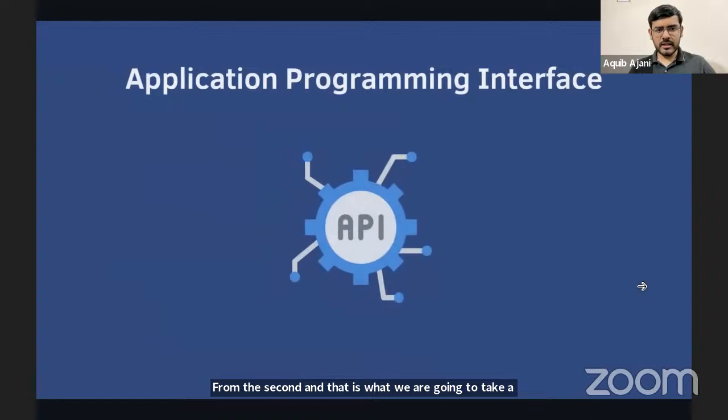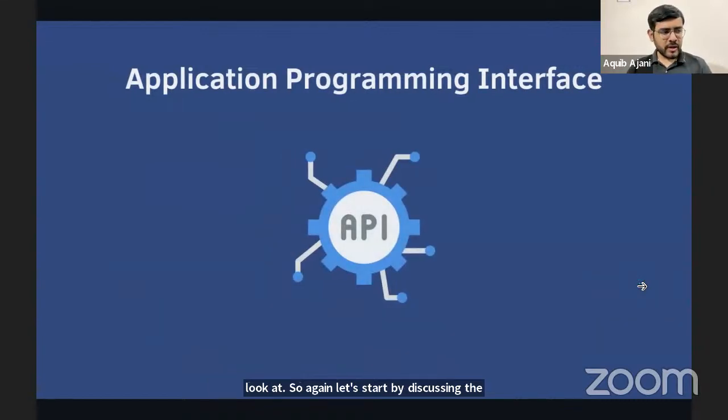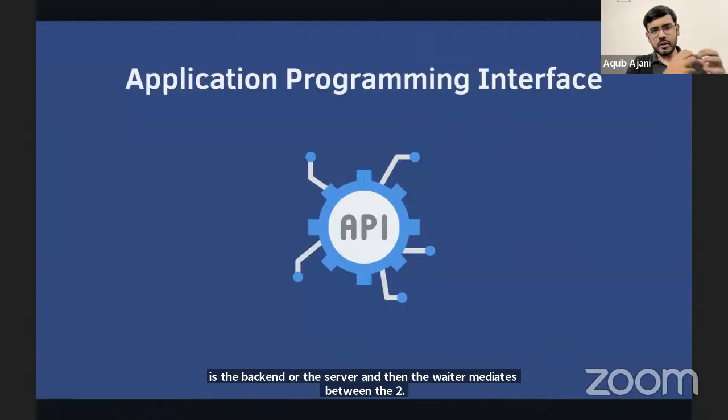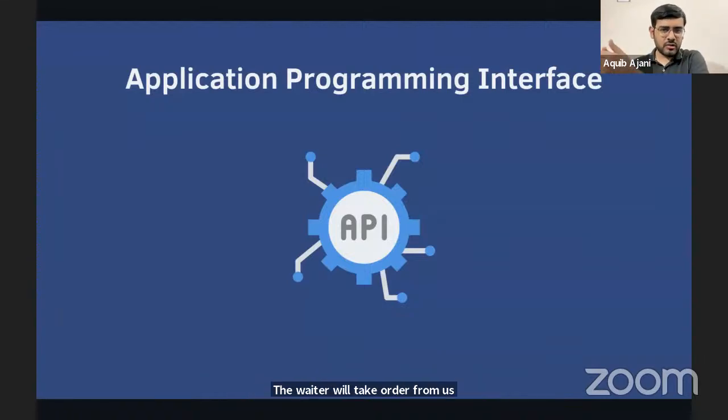So again, let's start by discussing the API one more time. Like you might remember, I gave you a restaurant example for this, wherein the waiter in the restaurant serves as the middleman, which is basically the API. When we go to a restaurant and order food, we are the customer or the client. The kitchen is the backend or the server. And then the waiter mediates between the two. The waiter will take the order from us, communicate it to the kitchen, and then get the dish from the kitchen and bring it to us. This middleway communication is called an API. And that's basically what happens in the real world context as well.